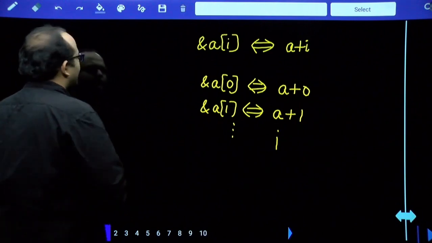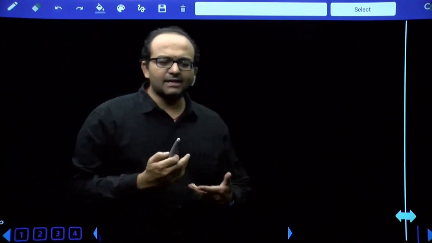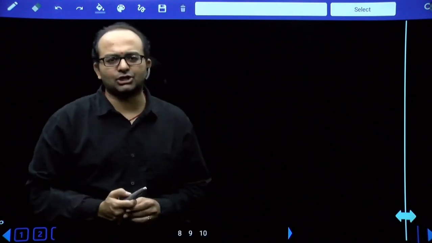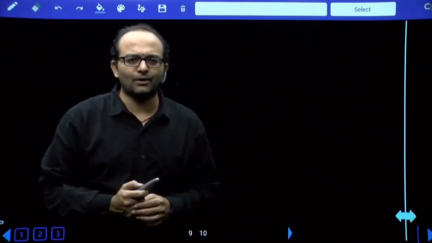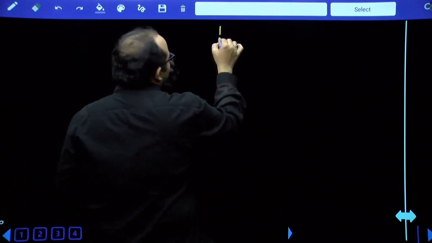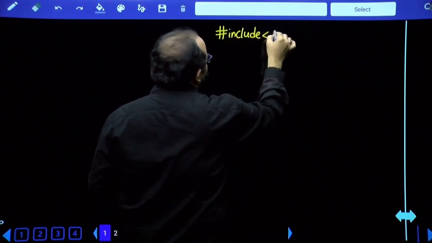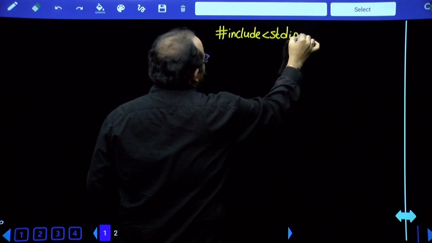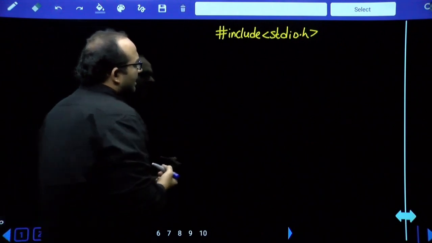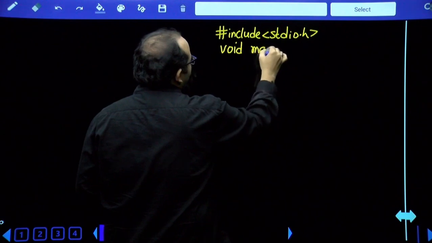So let's write a program in order to read and display the contents of the entire array with the help of pointer implementation. That is, we need to make use of pointers and the one-dimensional array concept here. So let's implement this code. First include the respective header file, stdio.h. And now in the main function, first consider an array.